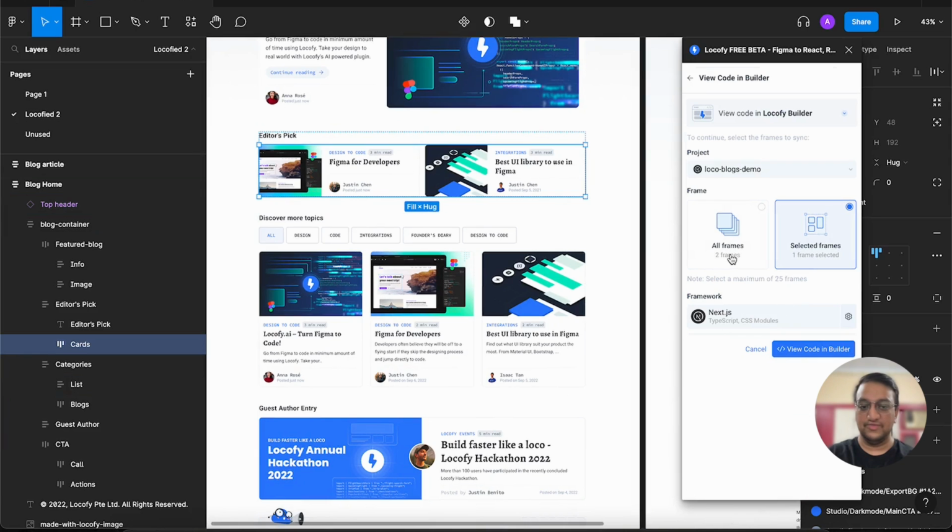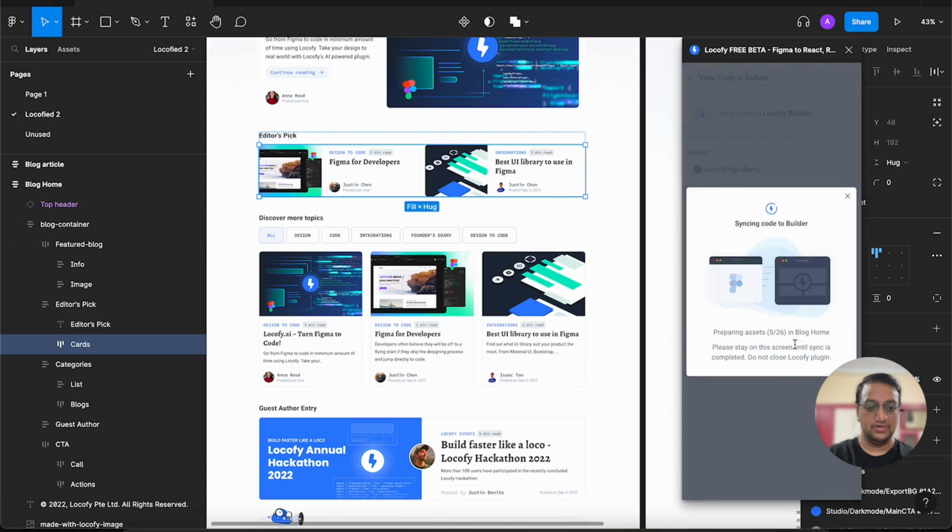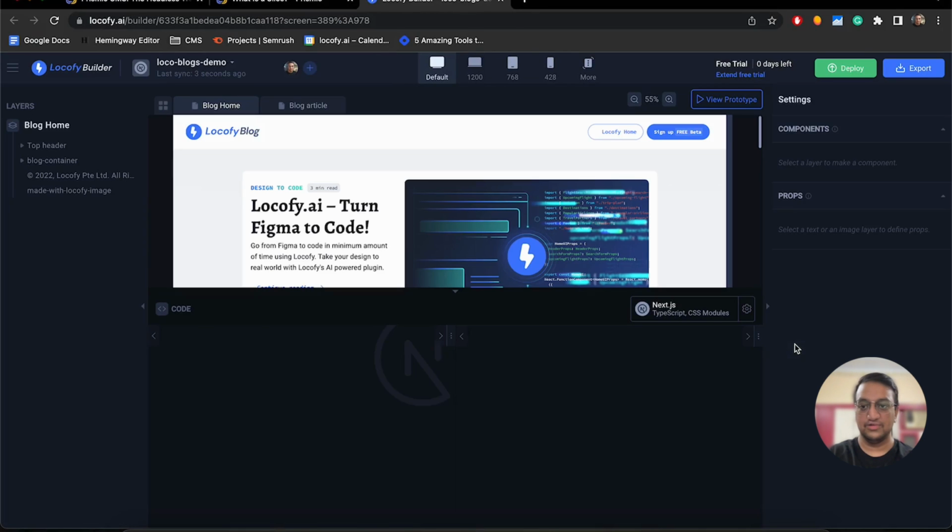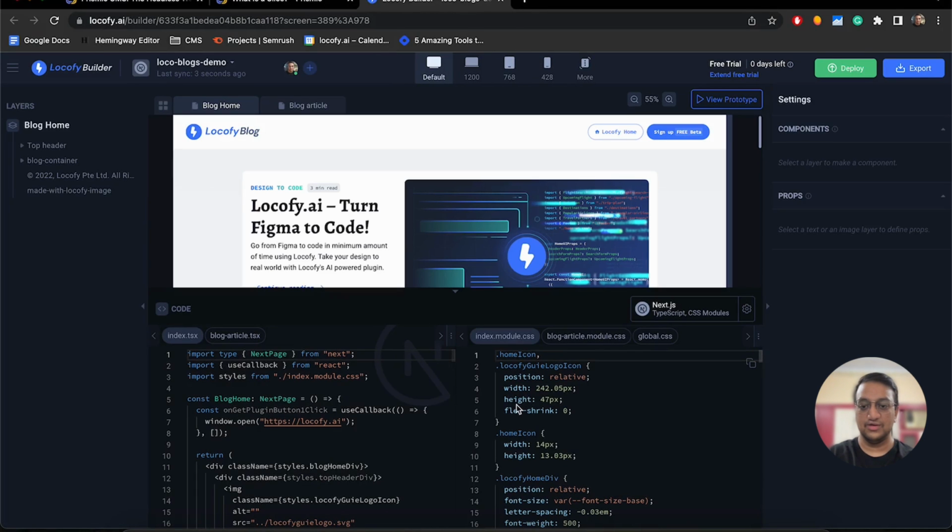So now that we are ready with this, we can select the frame. So we can select both of the frames. Then we can select view code in builder. So within a few seconds, Locofy has generated a code. Now this is the Locofy builder. Welcome.